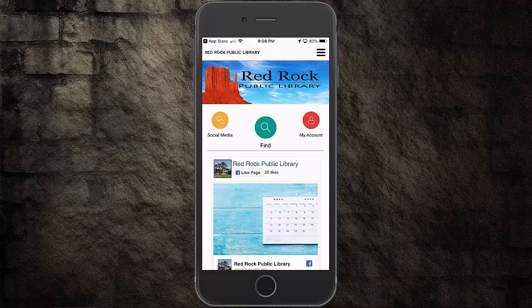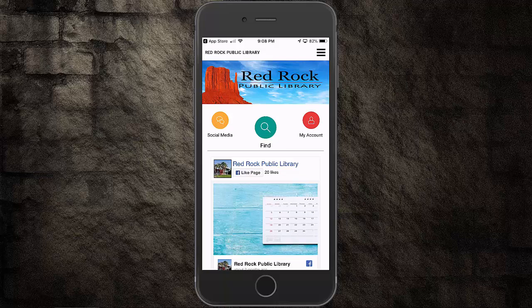So here we have the initial screen for the app. We're all set and ready to go. Let's point out a few things on this initial screen. You'll notice I have branding where it says Red Rock Public Library. It's been custom branded to my library, and Innovative works with you to get that set up when you implement MyLibrary. Below the branding you see a button that says Social Media, another one that says Find, and another one that says My Account. That's where all of the functionality is within the app.